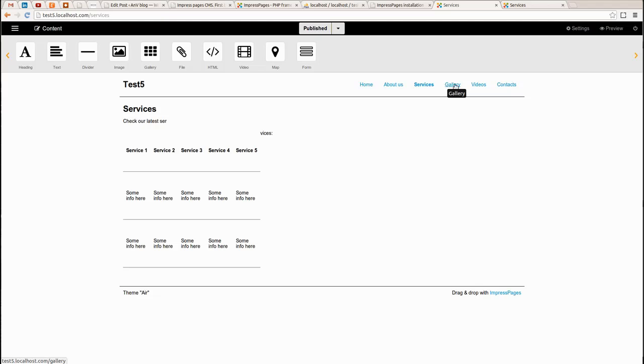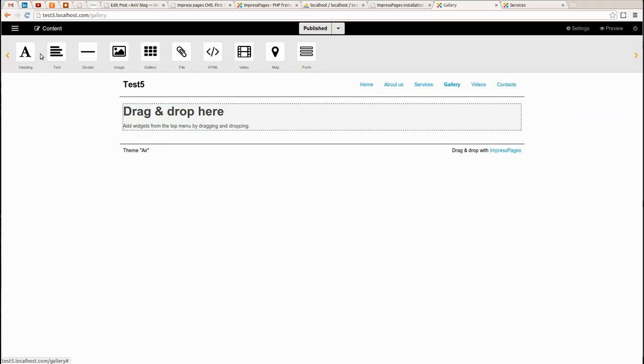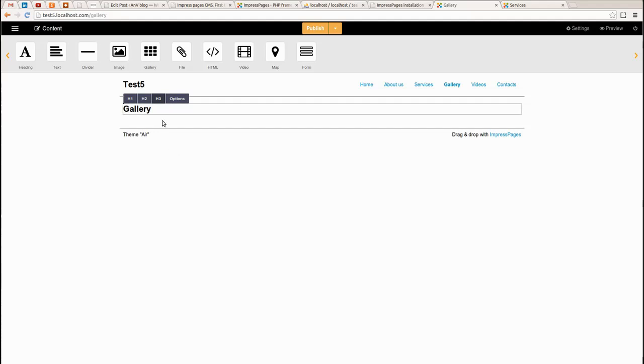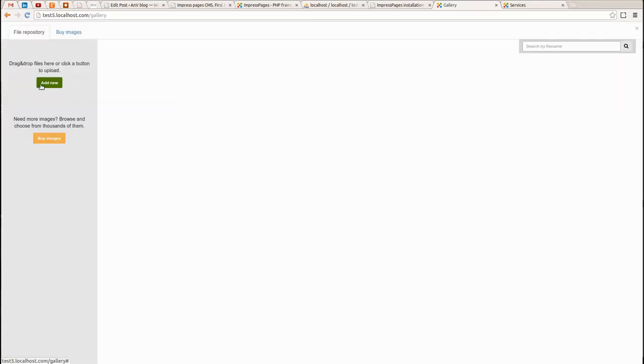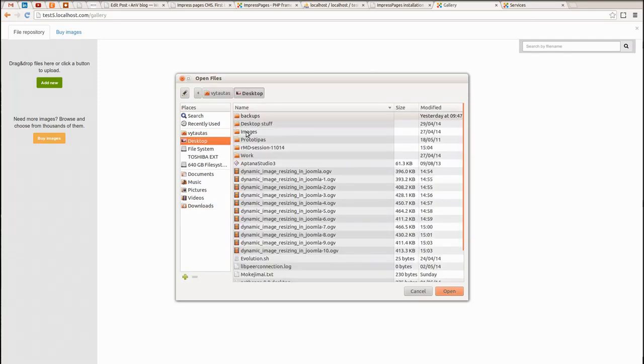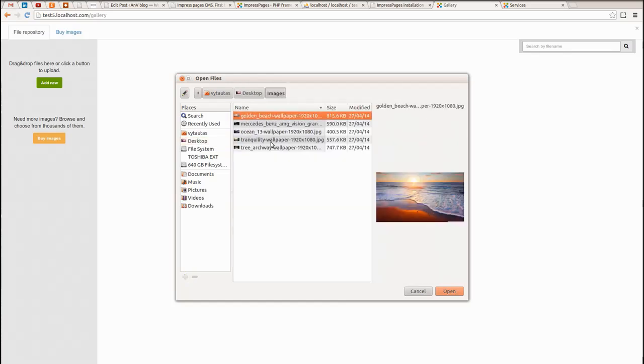So now let's go to gallery and also add some heading here. Gallery, h3, and now we need a gallery. Yep. So add gallery, add new. Okay, so images.